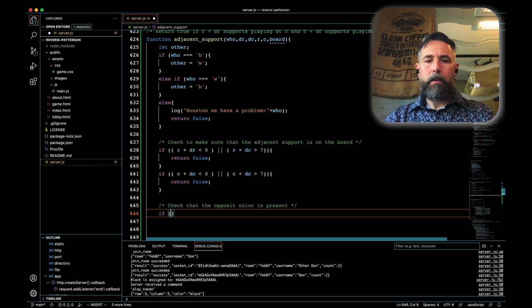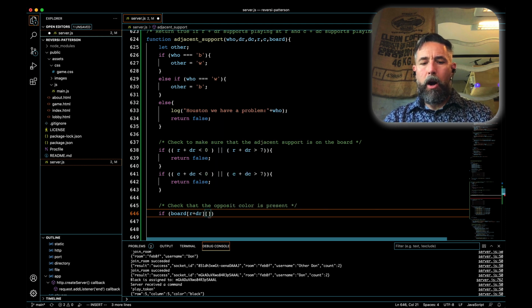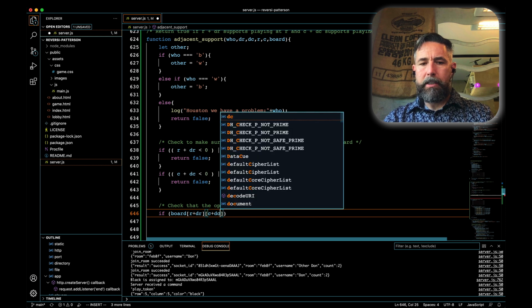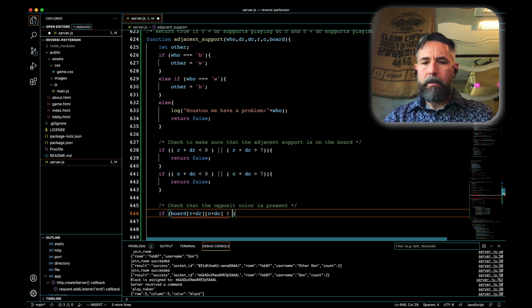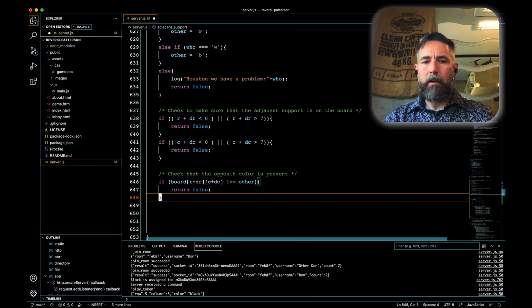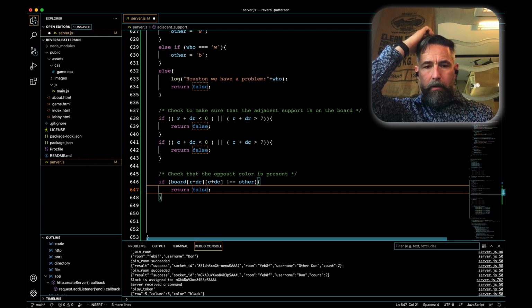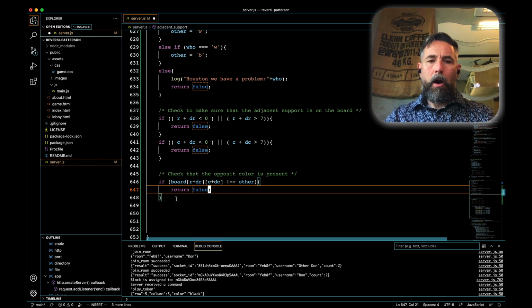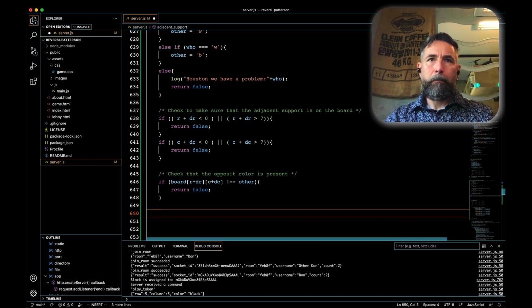We want to say if the board at the position we're asking for support from, R plus DR and C plus DC, if that is not double equals to other, then we can return false. So you have to be adjacent to an opposite color in order to play there. We want to play at R and C. R and C is the proposed place we're playing, and R plus DR is the adjacent support we're looking at. So if that is not equal to other, then we'll return false.